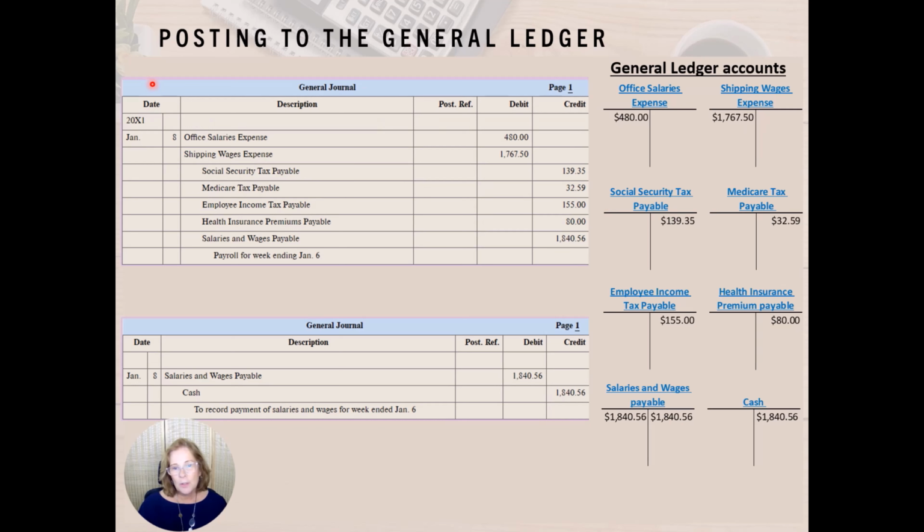To manually post these two payroll entries, we first debit the gross wages to the office salaries expense account for $480 and the shipping wages expense account for $1,767.50. We then credit all the liabilities accounts, the Social Security tax payable for $139.35, the Medicare tax payable account for $32.59, the employee income tax payable account for $155, and the health insurance premium payable account for $80.